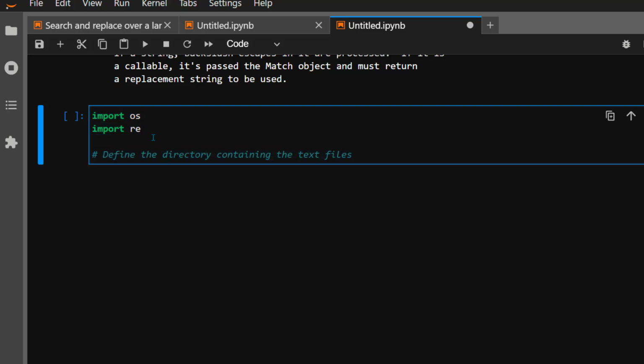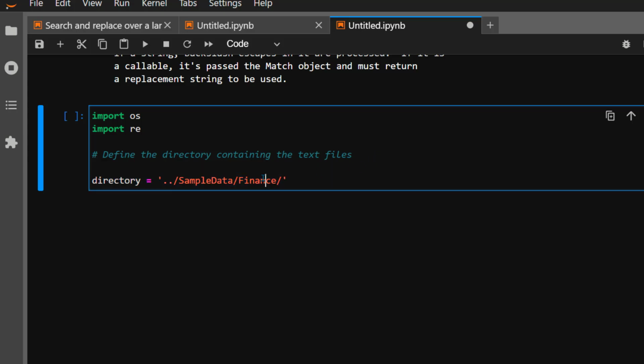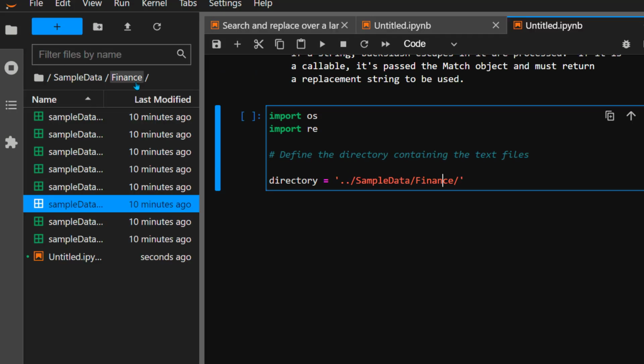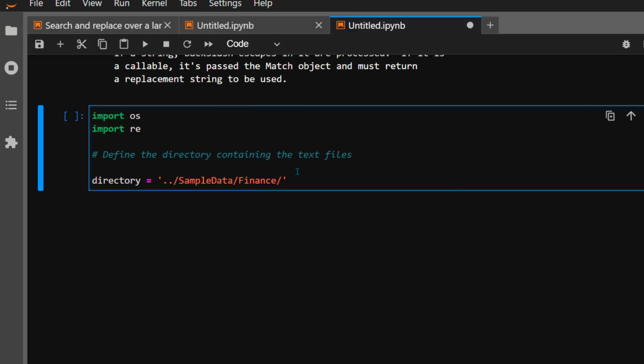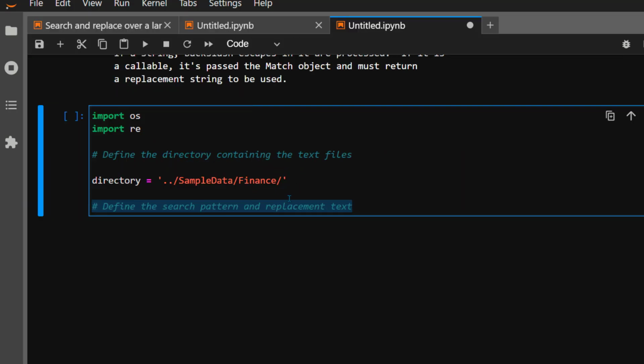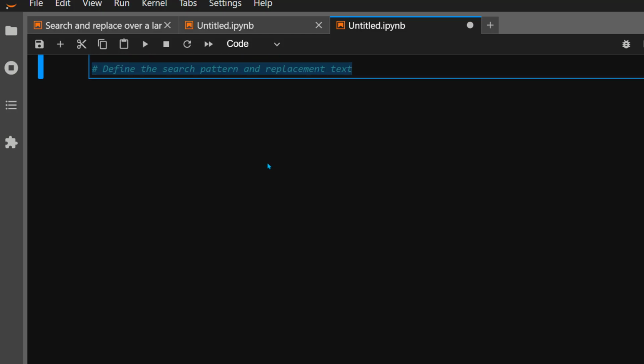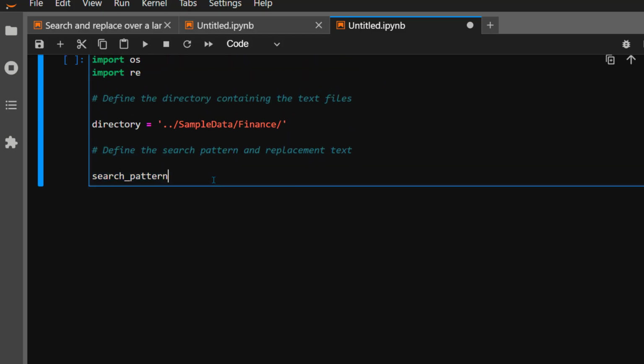All you need to do is import os and import re. Very simply, I'm going to define the directory where I'm going to read all the files from. Then let's define the search text and the replacement text, which is very simple. So search is mutual fund, and I want to replace it by MF, or it may be the other way around.